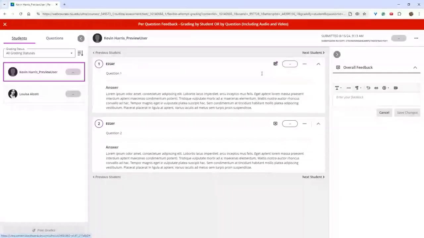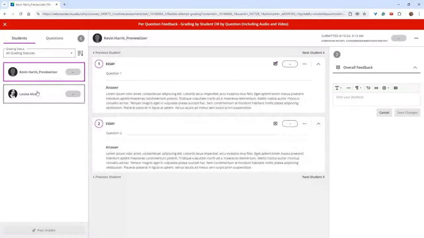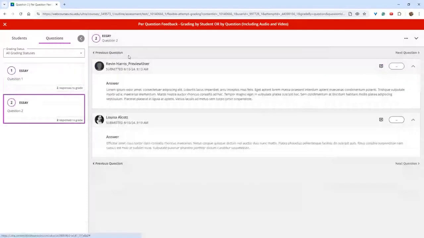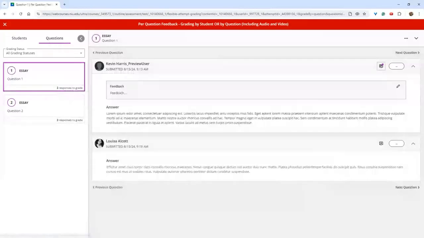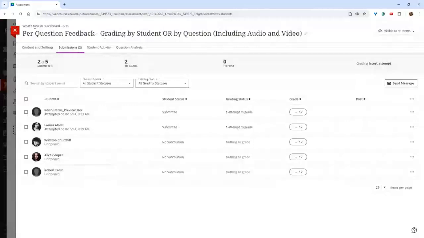They've also added these buttons to improve the workflow and make things a little quicker. If I'm in students here, I now have the ability to move forward or back from here without having to go over and click on the left-hand side. And that's the same for questions. You can move through questions using these arrows as well. So, a few changes to hopefully make that grading workflow a little quicker and a little more efficient.